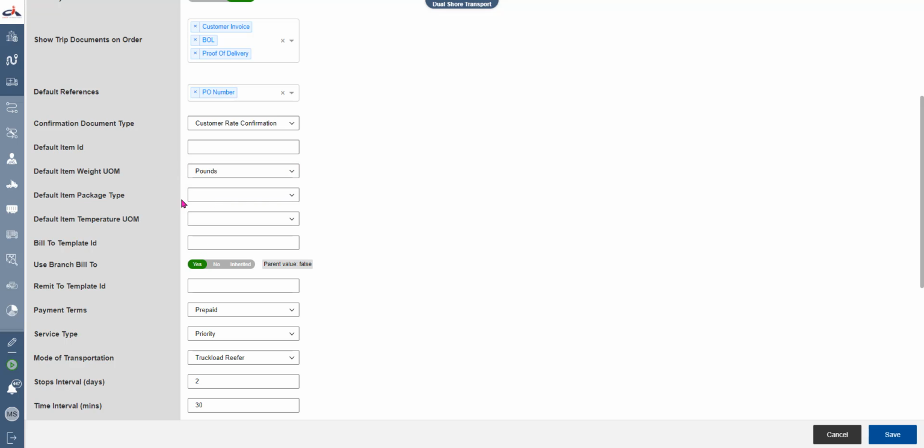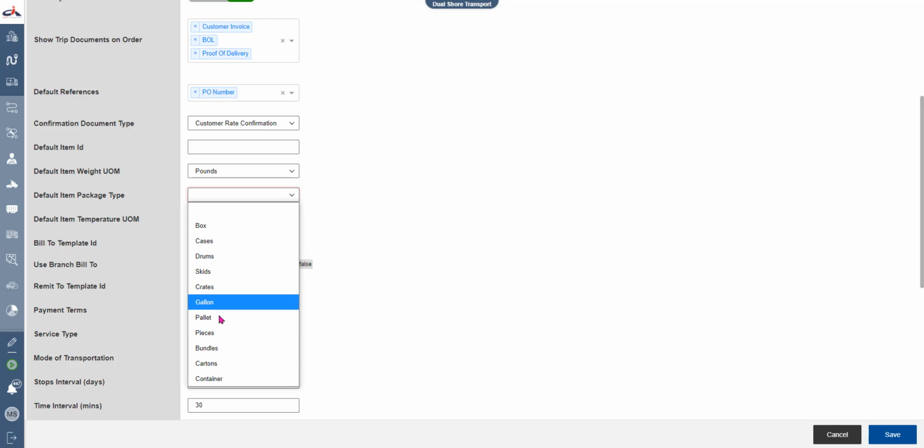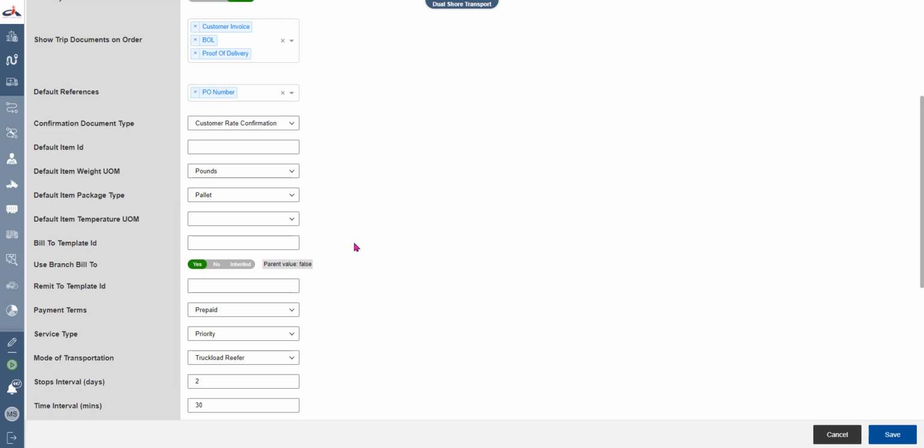Default item package type. This is if you're selecting the quantity of pallets, for instance. This will default that in the item detail pages. And also the default item temperature unit of measurement. I'm going to say Fahrenheit.